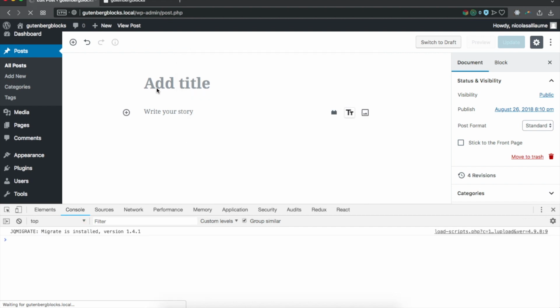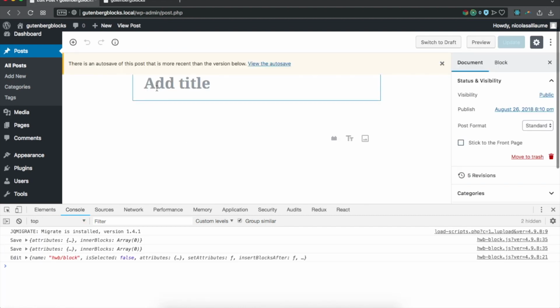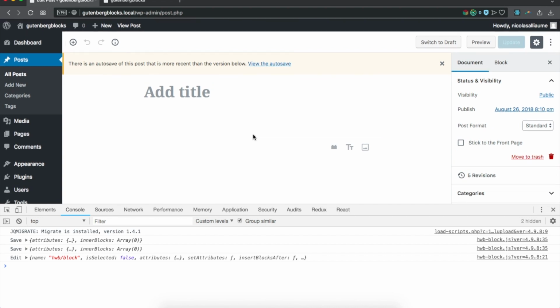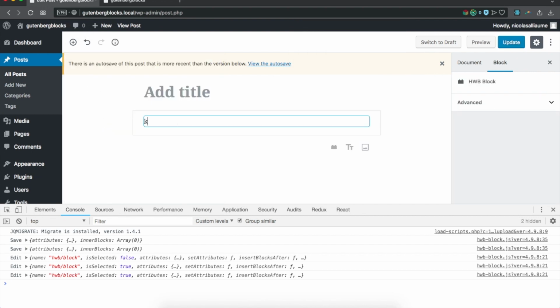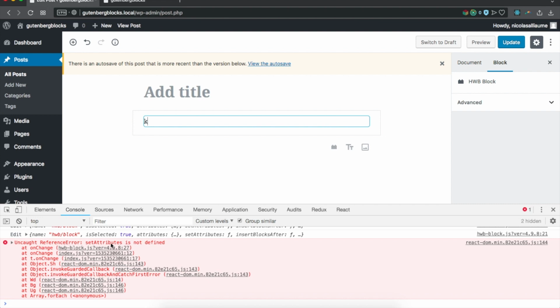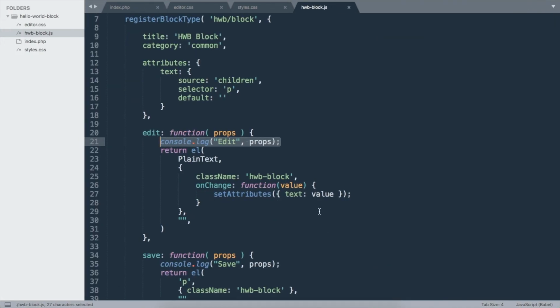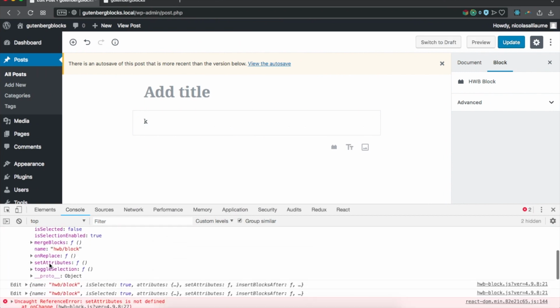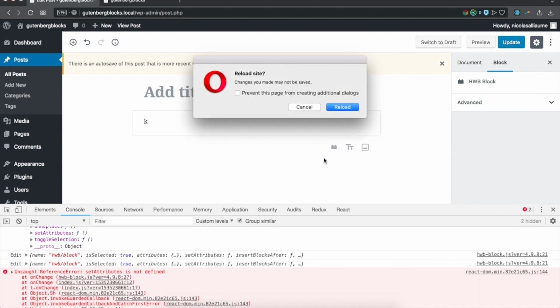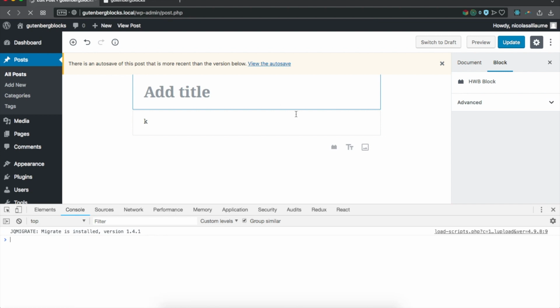I'm going to reload the page. Have a block? Yeah, let's remove the old block. And let's add it. Oh, we get an error. Set attributes is not defined. Set attributes is going to be part of the props that we get here. So I'm going to change it to props.setAttributes. And actually we can see that in this console log. There we go. That's a function, set attributes. Okay, let's do it again. Take 2.